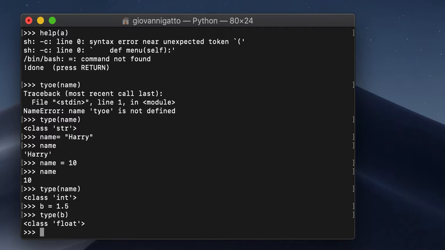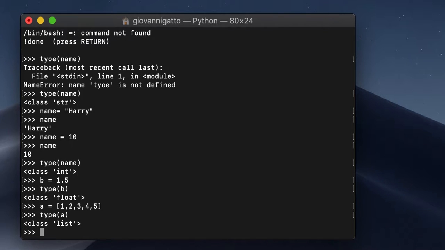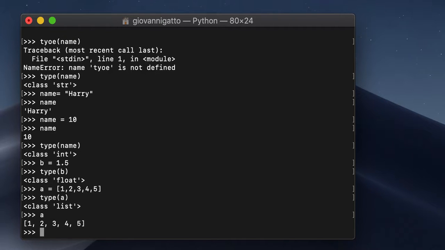And so what we have, apart from integers, floats, and strings, we can have also lists. So we can give to a label more values, like 1, 2, 3, 4, 5, and whatever. And so the type of A this time will be a list. And to get access, if you go and print A, you will have all the list.